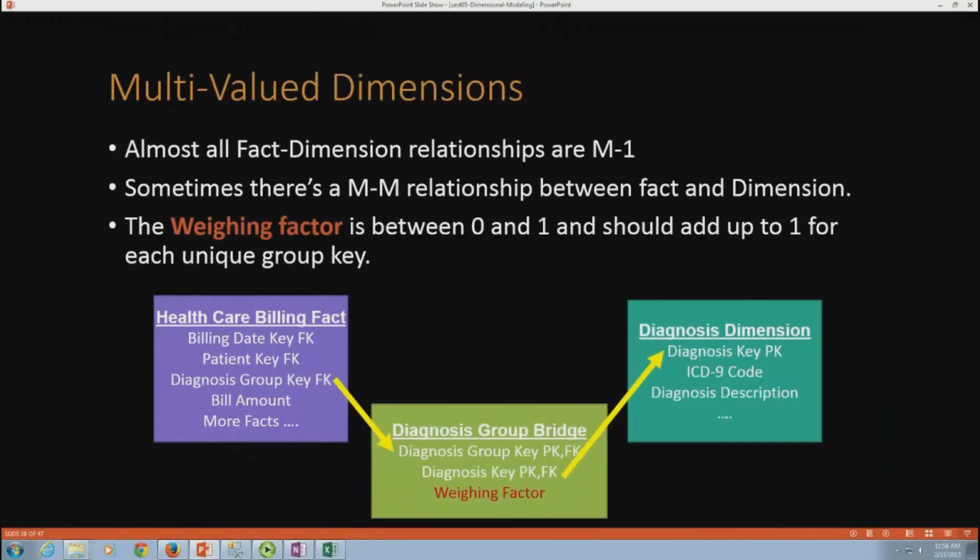So over here it would say diagnosis, let's go with strep throat, that's 50% of the bill. And then the diagnosis of the flu, that's the other 50% of the bill. So now I can roll up the bill amount and add up how many bills go to strep throat. I can do that. It's just that this one gets split.